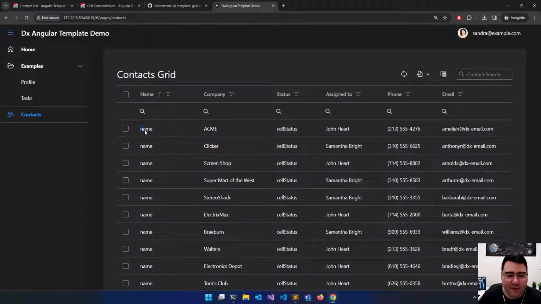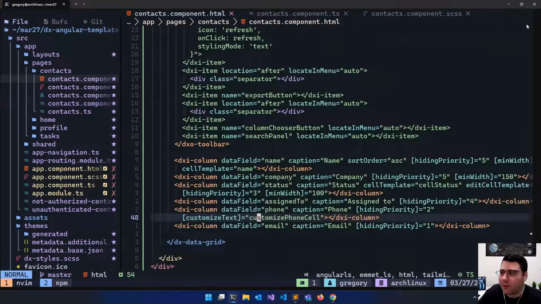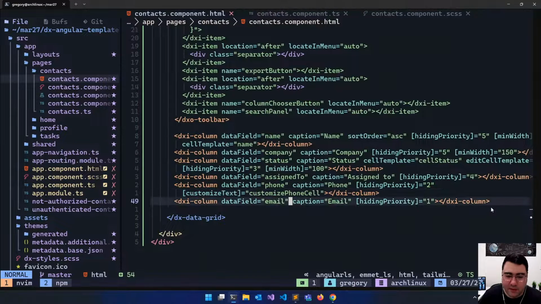However, see how we still have this name? It just says name here because we haven't customized that cell yet. And also here, under status, it says cell status. So we have to take care of those two quickly. The way we customize those cells is very cool.